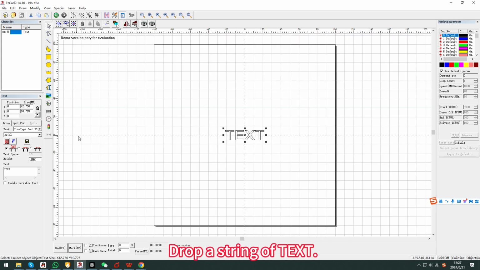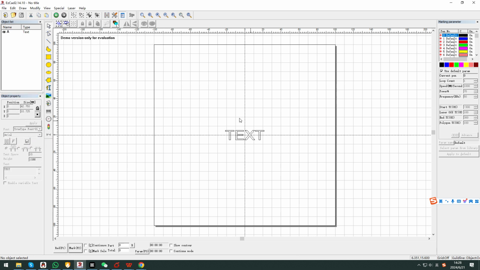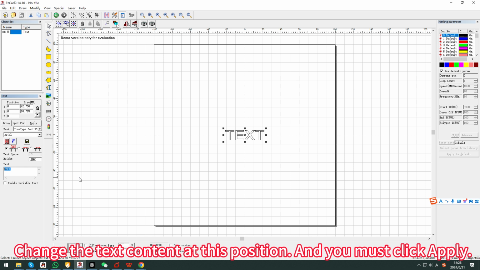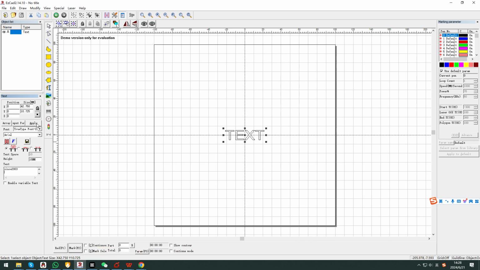Drop a string of text. Choose a font. Change the text content at this position, and you must click Apply. We enter Stylus, press Enter, and then enter sign 2003. Apply. You can hatch them.